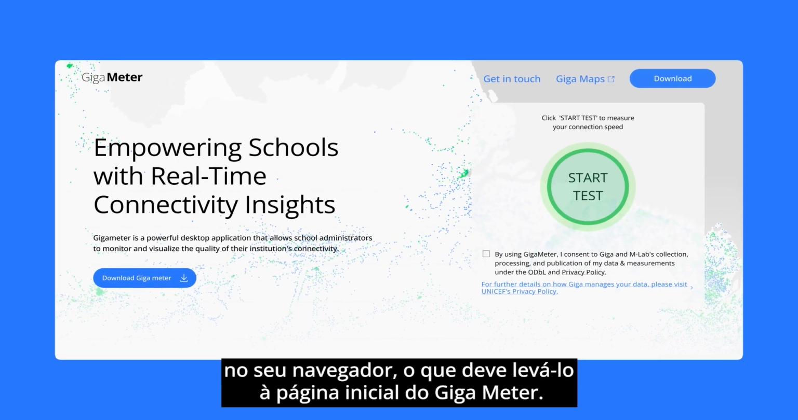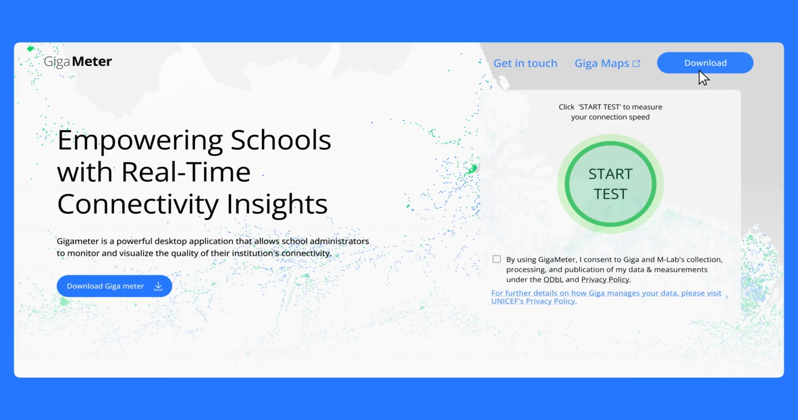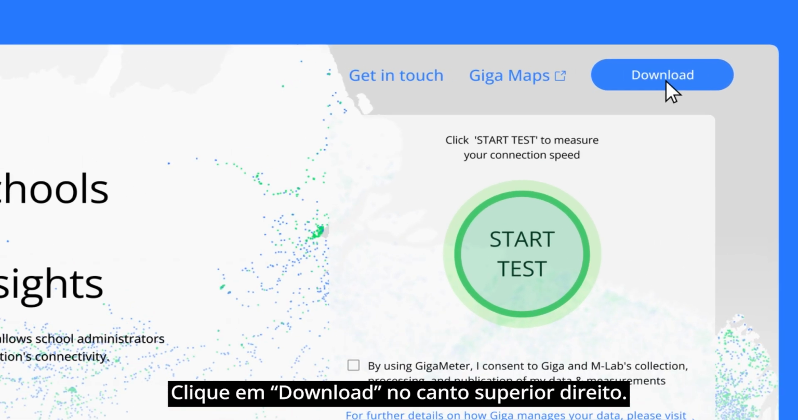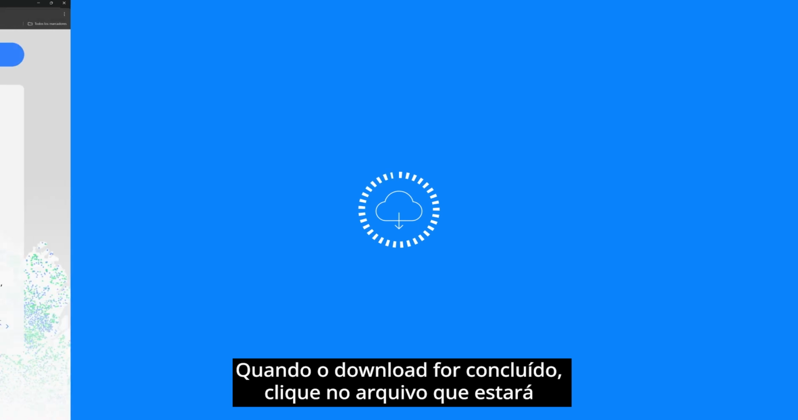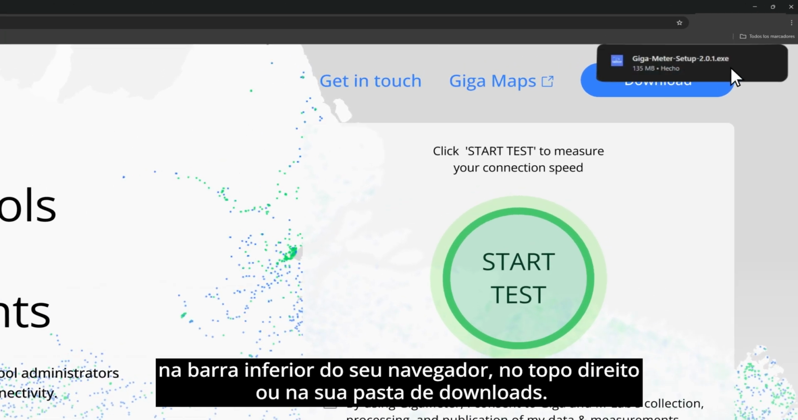Great. First, start by typing meter.giga.global in your browser, which should take you to the Giga Meter landing page. Click on Download in the upper right corner. Once the download is completed, click on the file on either the bottom bar of your browser, upper right icon, or in your Downloads folder.